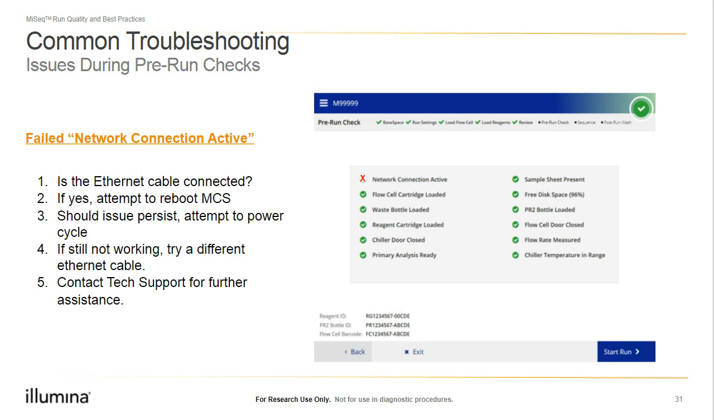Should the issue persist after restarting our software, we can then attempt a full power cycle to reset the networking interfaces on the instrument. If at this point the check is still not passing, we should attempt to use a new Ethernet cable. Cables do sometimes go bad for no apparent reason, so it's really always worth a try. Lastly, if it's still not working at this point, we typically advise you to work with your IT to confirm the server is up before reaching out to tech support for additional assistance.